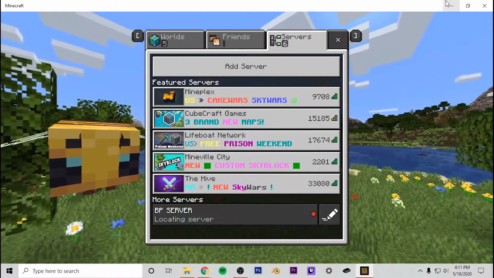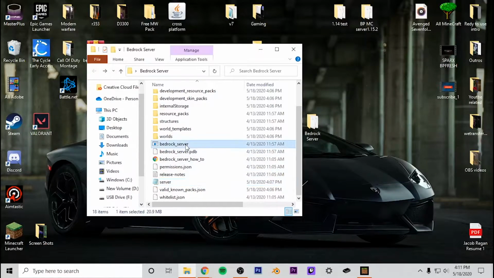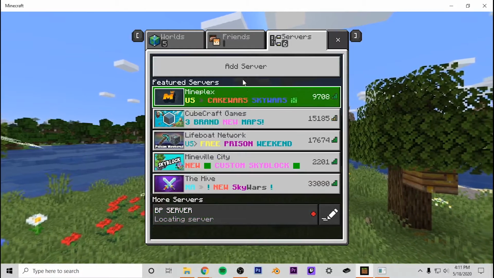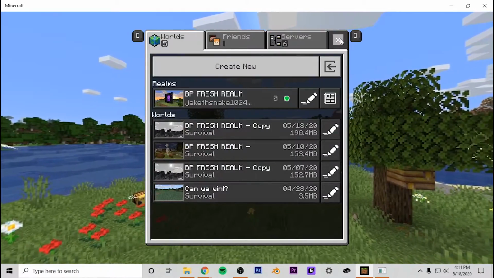Once we have it saved, it's going to say locating server with the red dot, and sometimes the red dot will or will not be there. Once we click this, the red dot should go away, and then this is going to start up our server. It's going to make all of our world load, all of our level name, game mode, and so on, and then you can see the version is 1.14.60, which you can change throughout the application.